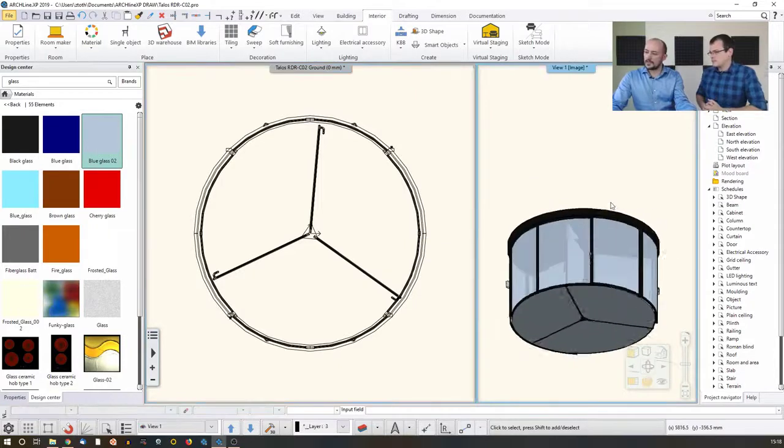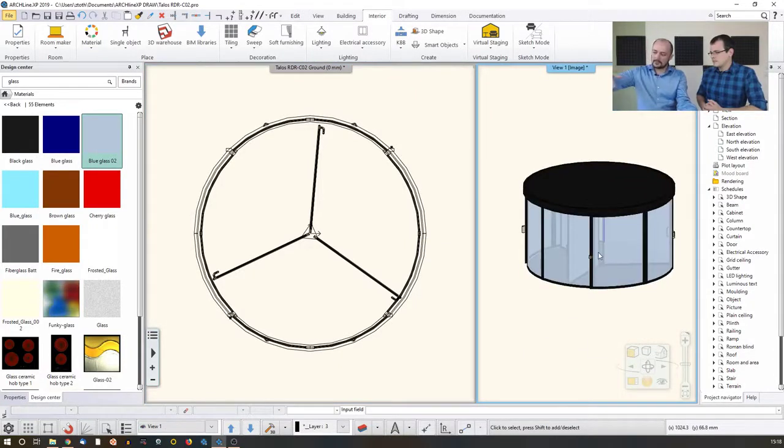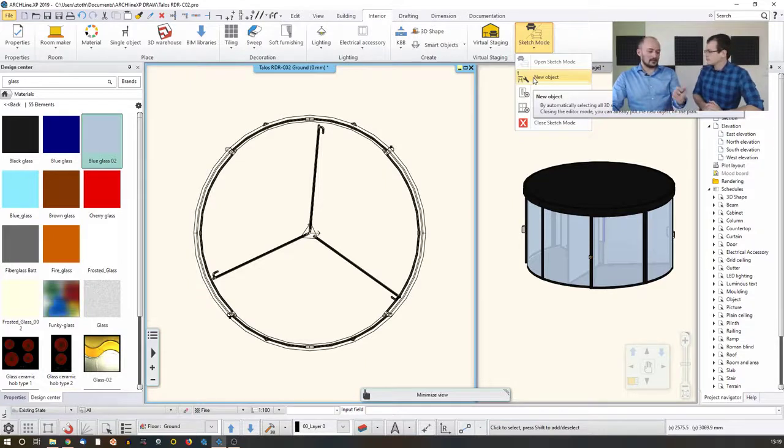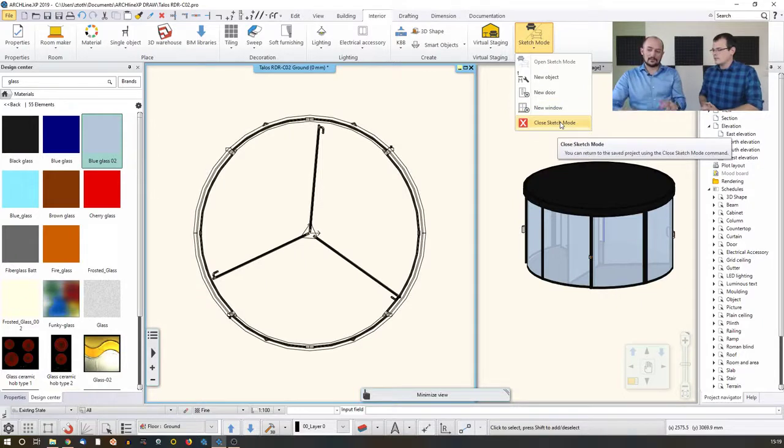I'm just revolving this 3D model around and checking whether I've forgotten something or not. And I'm actually done editing this whole model, so I'm willing to save it as a door. And now I have this option available where I can say that in the sketch mode, whatever I have downloaded, I can either turn it into an object, a door, or a window, or I can of course later close the sketch mode.